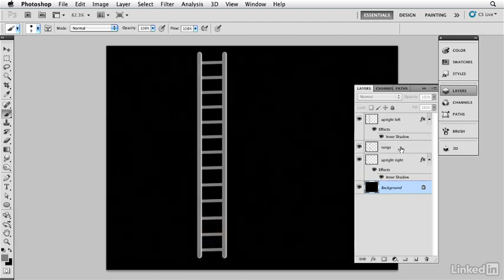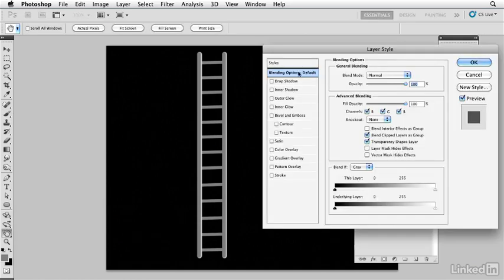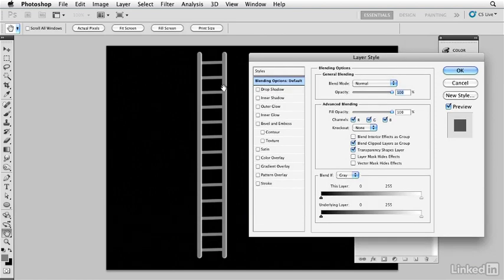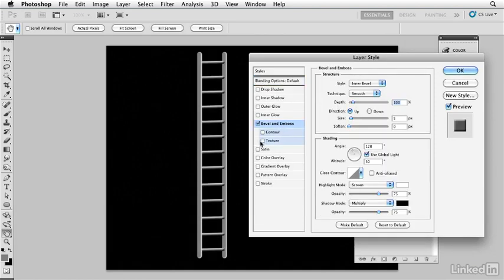So now comes the rungs. We want the rungs to look dimensional too. So I'm going to double click on them to bring up their layer styles. And here I'm going to give them a bevel and emboss. Right off the bat, you can see that they started to look dimensional.